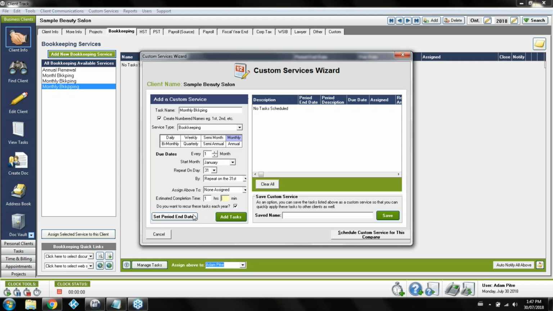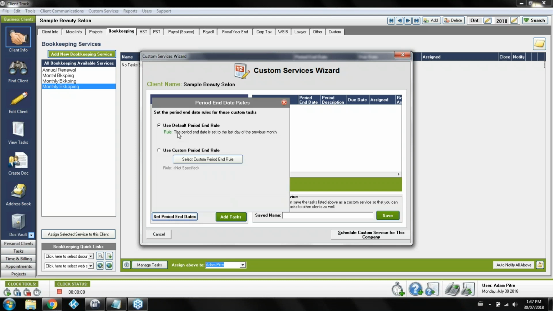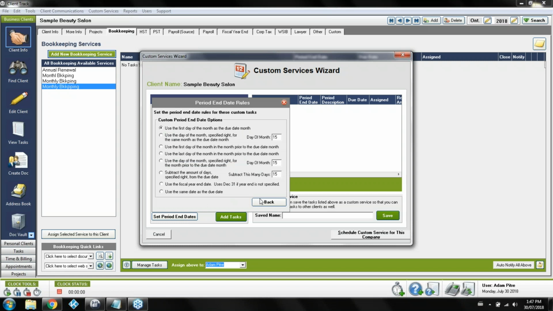Now, for both bookkeeping and custom, you can actually set your own period end dates. So you can just use the default rule, which in a monthly case is the previous month, or in a weekly case, it would be the week prior. Those are generally the defaults, but you can, of course, use your own custom rule and set your own settings there.